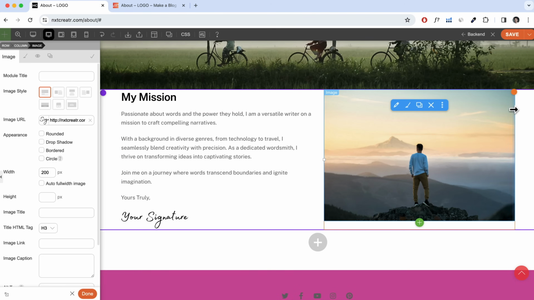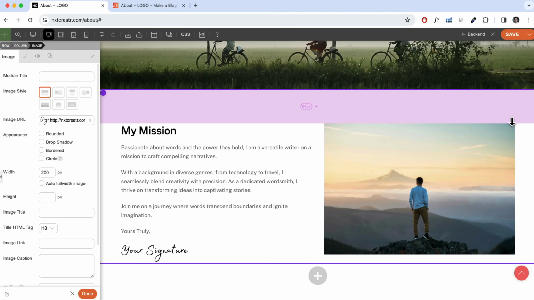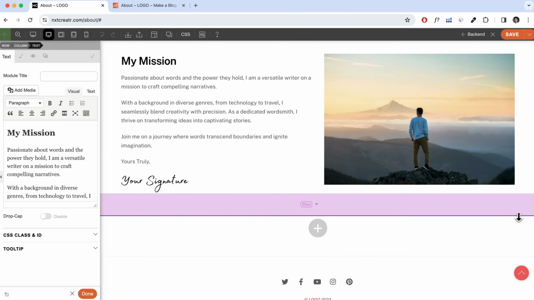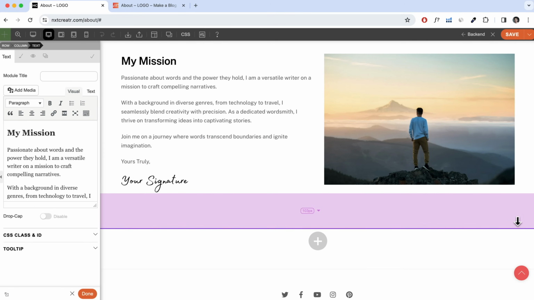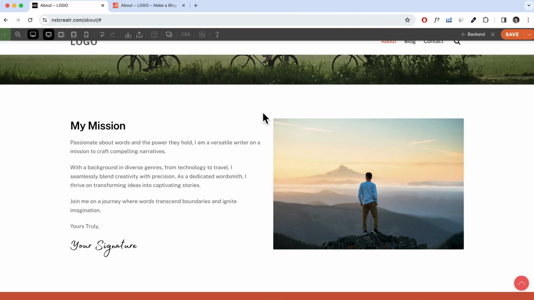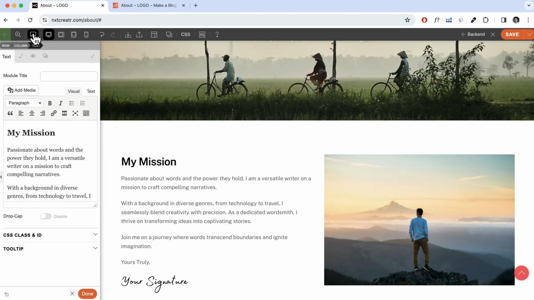So the only other thing that we need to do is just to add a little padding to the top. So let's just do perhaps 100. Okay, and then for the bottom, we can do perhaps 100 again, like that. Okay, I think that looks pretty good. Let's preview that really quickly. Okay, perfect.